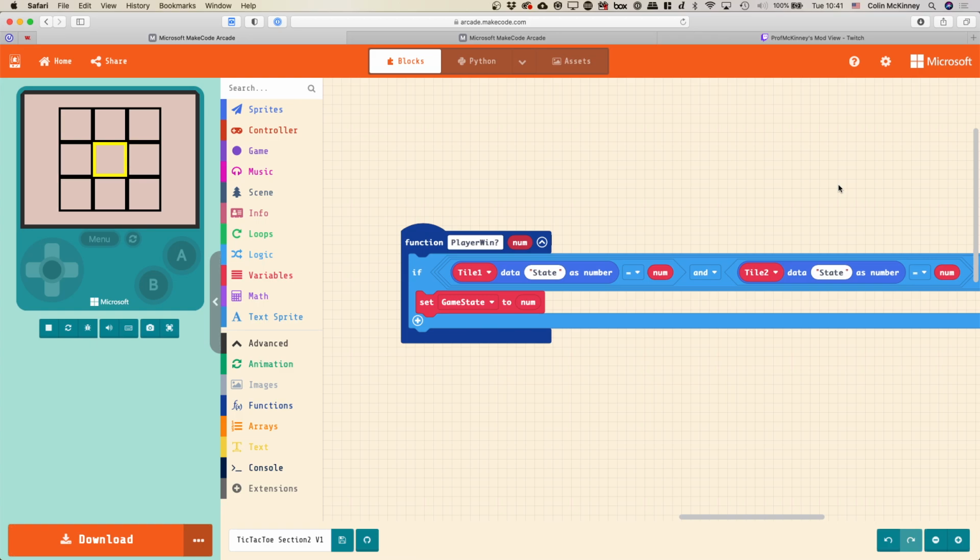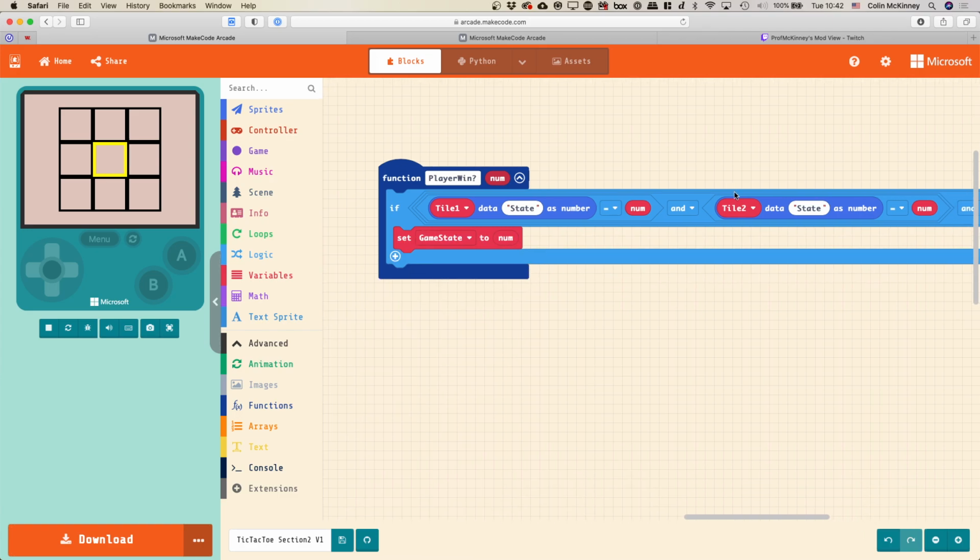This is only one of the 8 possible ways that a player could have won. What are the other 7? Middle row, bottom row, first column, second column, third column, and the 2 diagonals. That's going to kind of suck to have to write all these, but what am I going to do? Essentially, I'm just duplicating what I have 7 times, and then changing, instead of tile 1, 2, 3, maybe it's 4, 5, 6, 7, 8, 9, and so on. Does that make sense? So that part is just a bunch of copying and pasting.